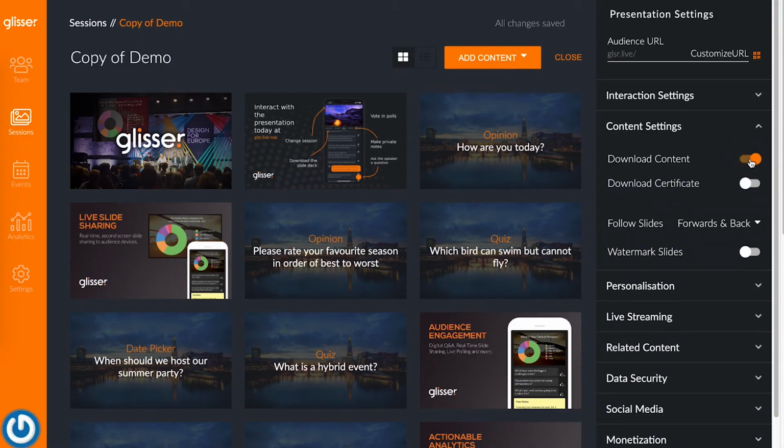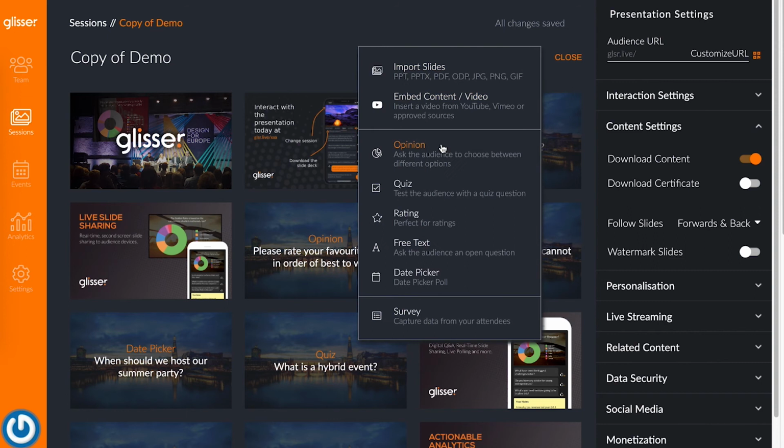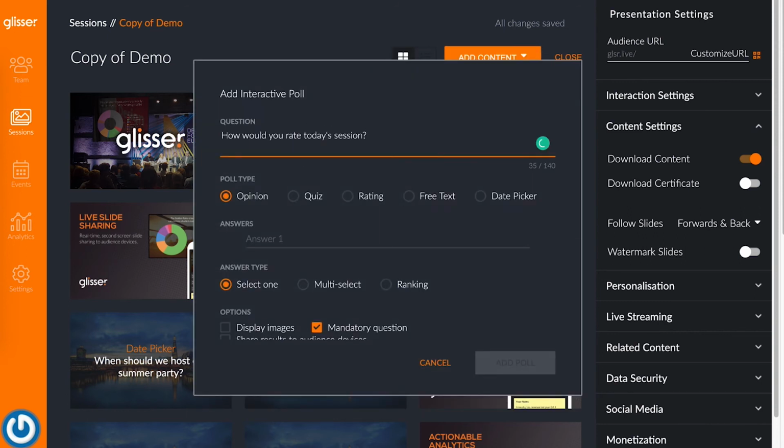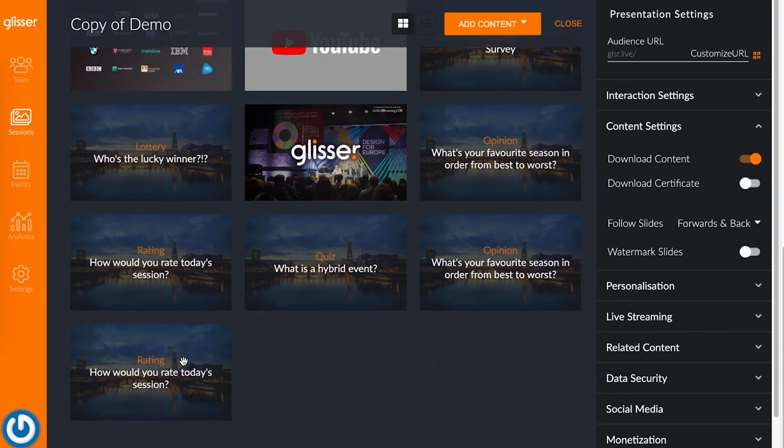Our final tip for encouraging audience engagement is to give your audience members the option to download slide decks at the end, but only after answering a feedback question. By placing a mandatory feedback poll at the end of your presentation, your audience has to answer it before they can download the slides. To do this, make sure download content is turned on under content settings, and then add an opinion poll to your session and make answering mandatory. Move it to the end of your slide deck.